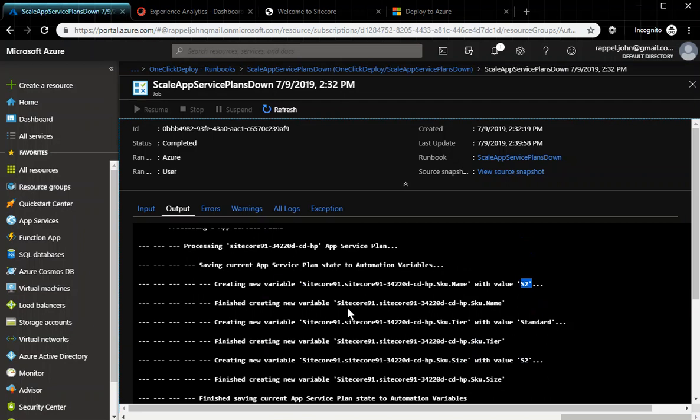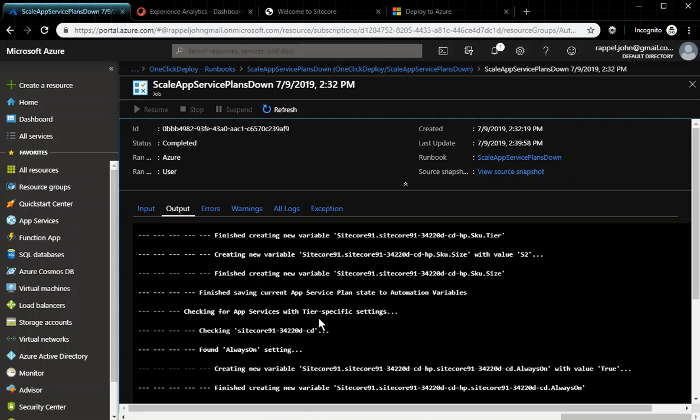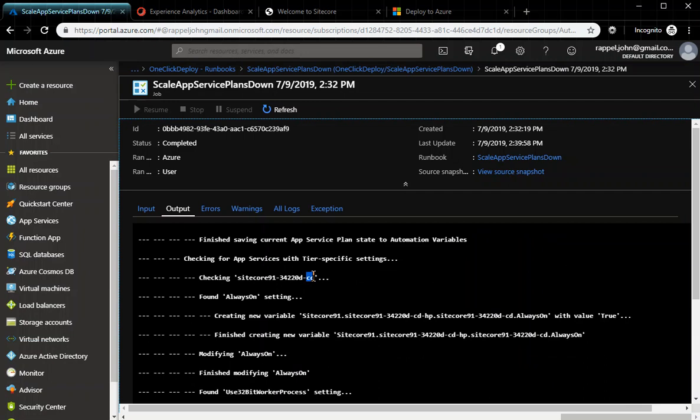Now within the plan, there can be one or more app services. In the case of the CD, there's only one app service, and it's called CD.